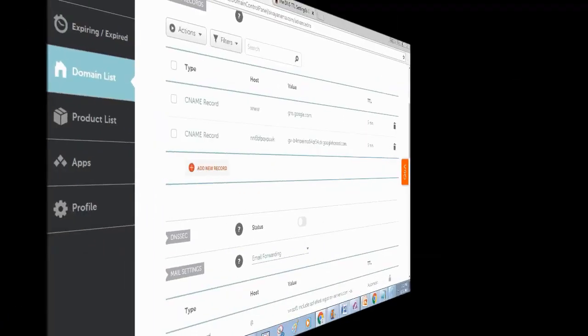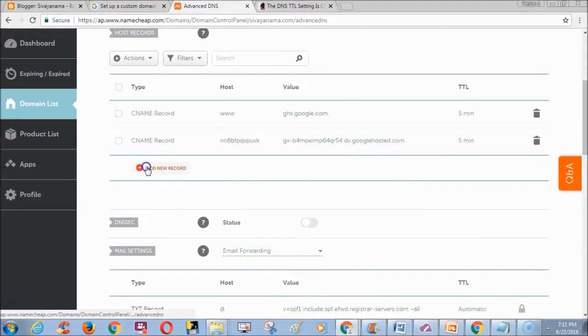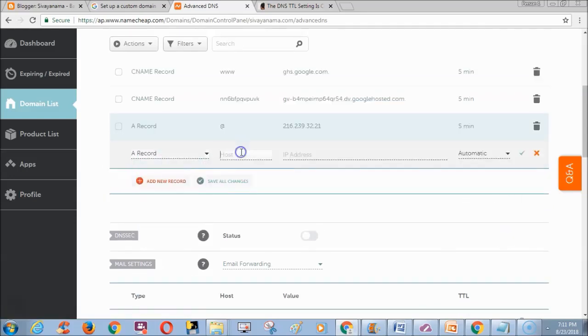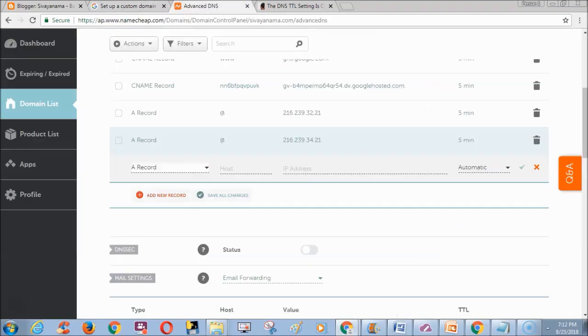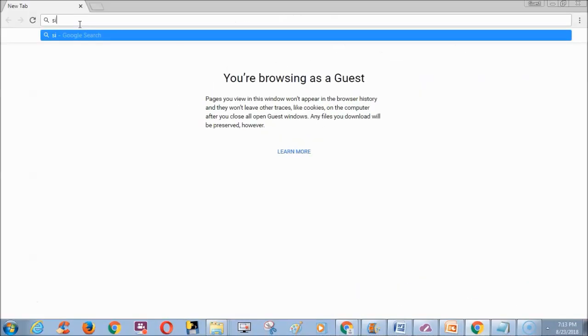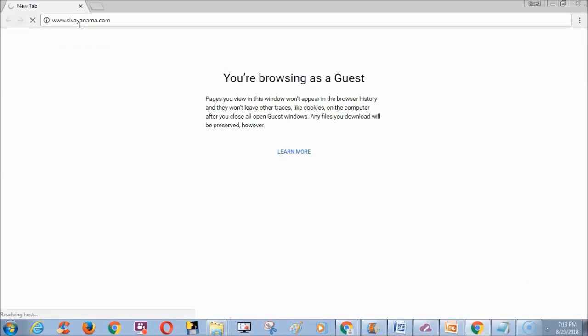Go to Namecheap. Click add new record and choose A record. Type at symbol at host. For the value, copy the first Google IP address and paste it. Follow the same procedure for other 3 Google IP address. Now type domain name in browser to check all are working right.